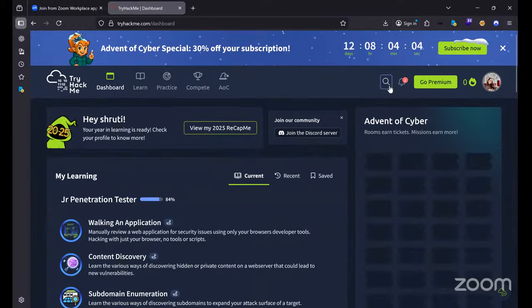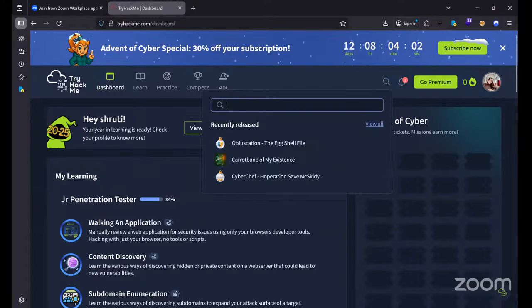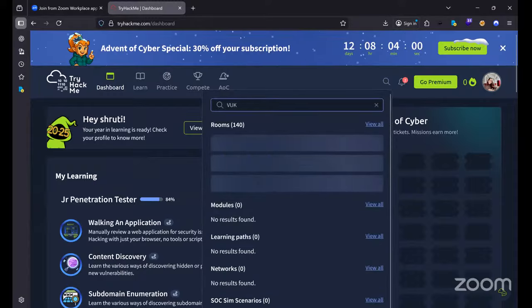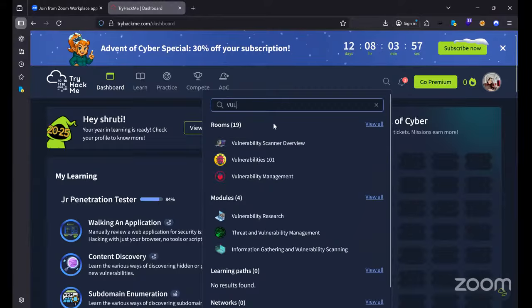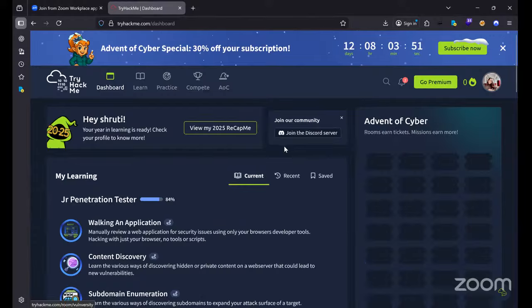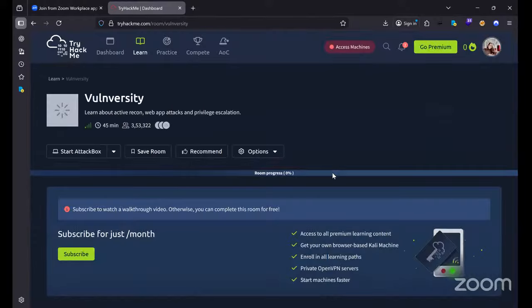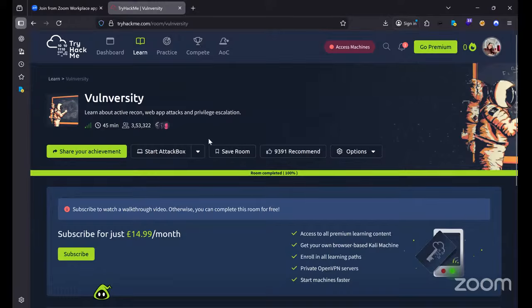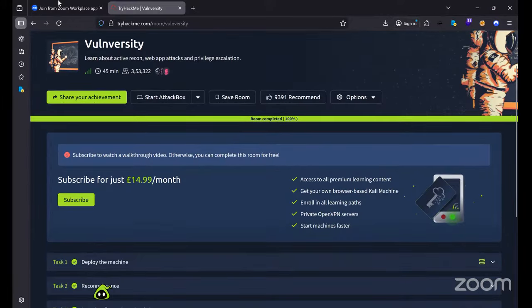For now, we are about to solve one, that is Vulnversity. I'll just look for vulnerability. I did this lab long back when I was preparing for my GPT exam. It's a good lab and it's available free of cost on this platform. Just visit the site, go to the search bar and then search for vulnerability.